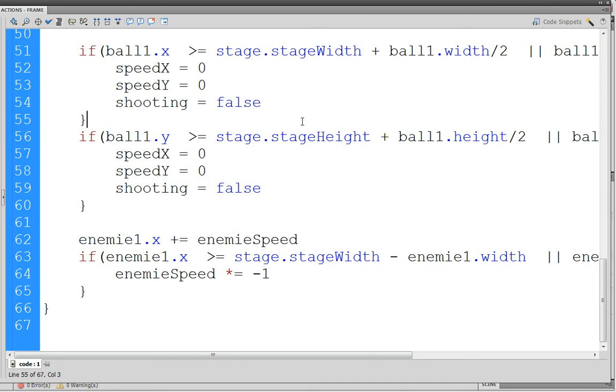Okay, so to make the collision detection, in our round function, we'll add a collision detection condition. So it's going to be if the ball touches the enemy. And Flash has already a built-in collision detection function, which is not perfect, but it works most of the time. So it will be enemy1 dot hitTestObject, with a capital T and a capital O.